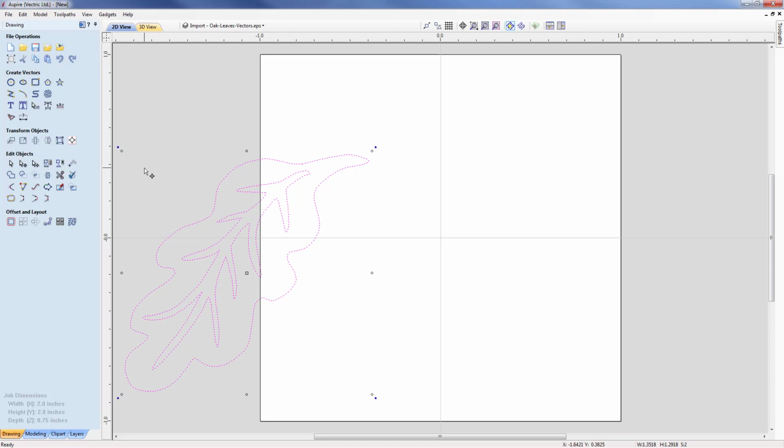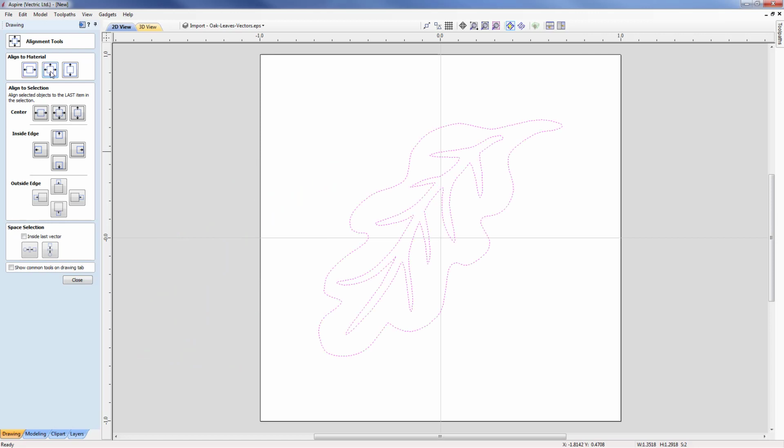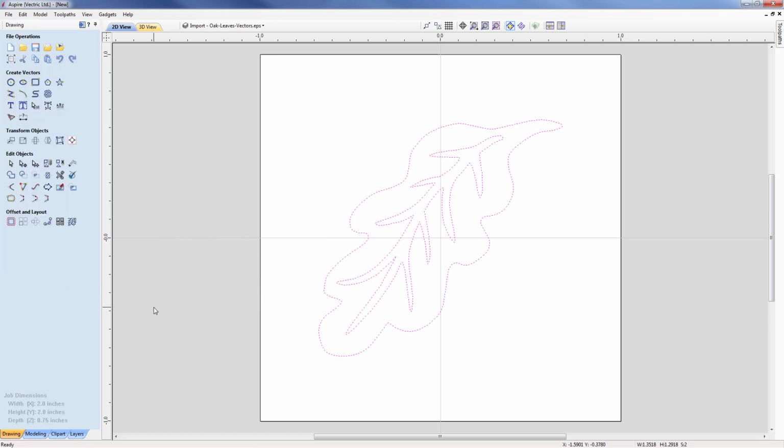So what I now need to do is just move these into the center. That's easily done under Transform Objects. Select Align Selected Objects, select Align to Material and hit the center one, which is going to center in X and Y. Okay, so we just close that down now. Now we can start thinking about how we're going to model this acorn.